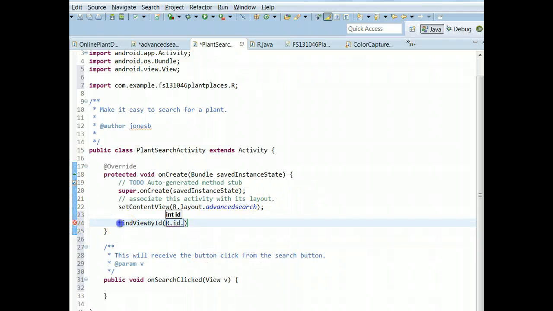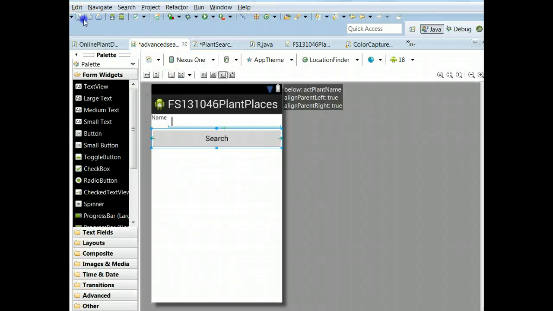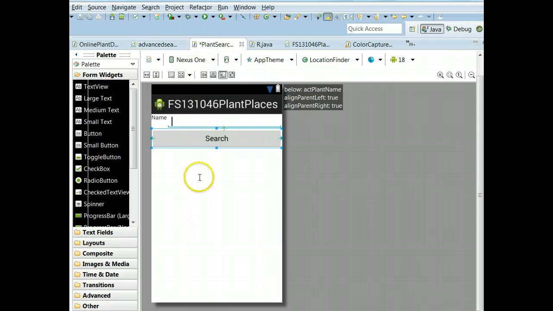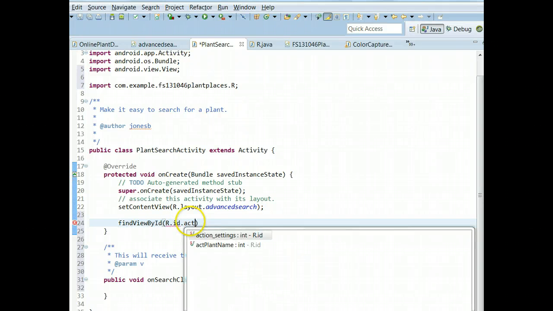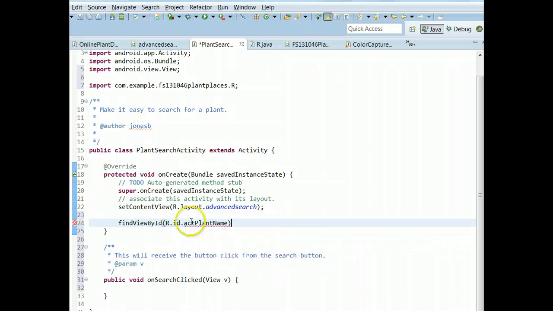I didn't save the layout. Okay, sorry. Let me save the layout. Once I save the layout, it's going to save that autocomplete name. So now what I can do is go back and say findViewById, R.id.a. There we go. See, there's ACT plant name.